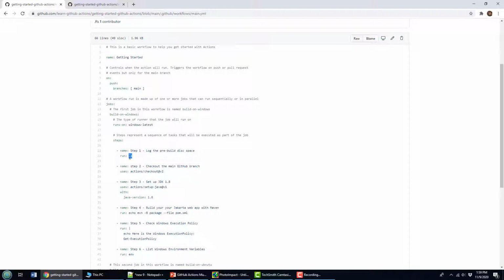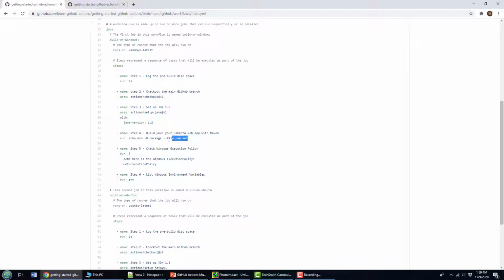Even on the Windows container, you're going to be running in PowerShell. So I can do the ls command, which is traditionally part of the Linux Ubuntu world. I can check out my code. I can do my Java setup. I can even build my project because Maven will be available on that Windows image. And then maybe for some reason I need to run a Windows-only command, and so I run that right here, Get-ExecutionPolicy.